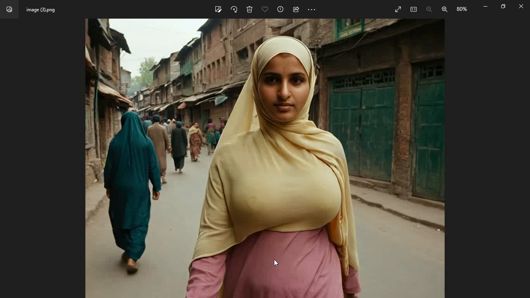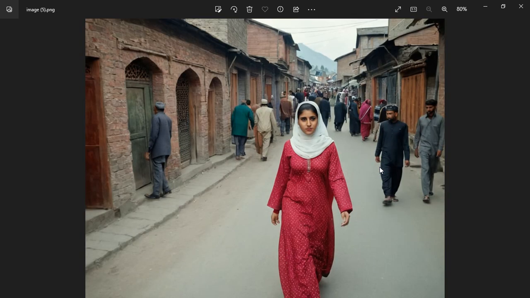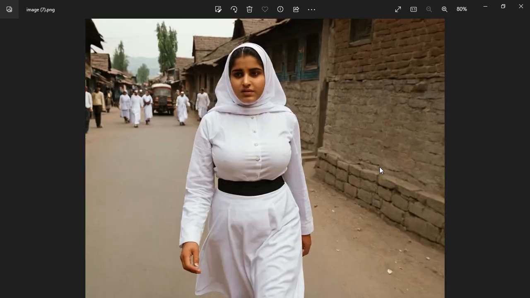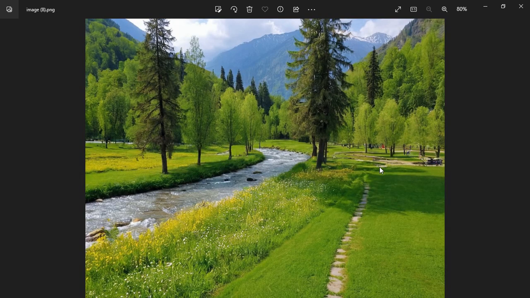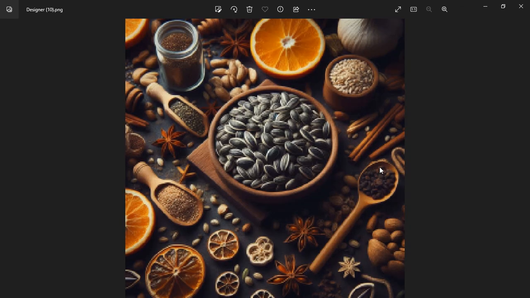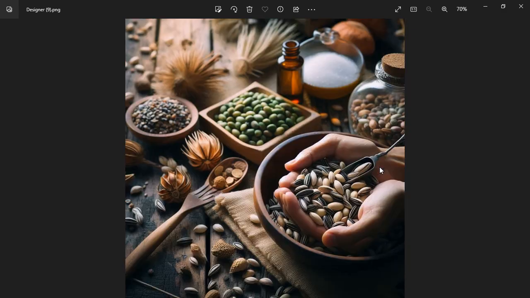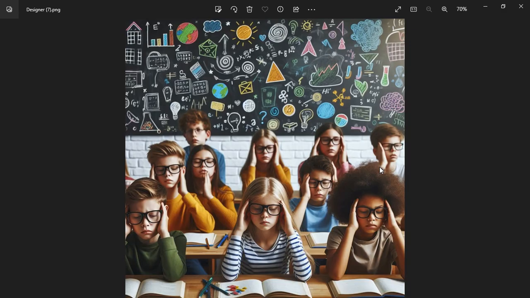In this video I will show you how to create unlimited AI generated images without paying any money. If you look at this image, these are AI generated images. You can create unlimited AI generated images for free, without paying any money. These photos are all AI generated images. In this video I will show you how to create them.